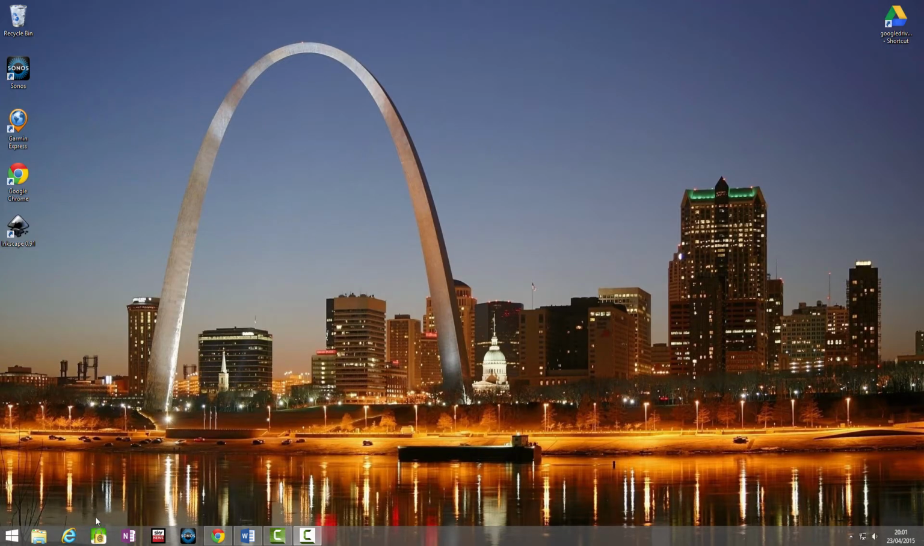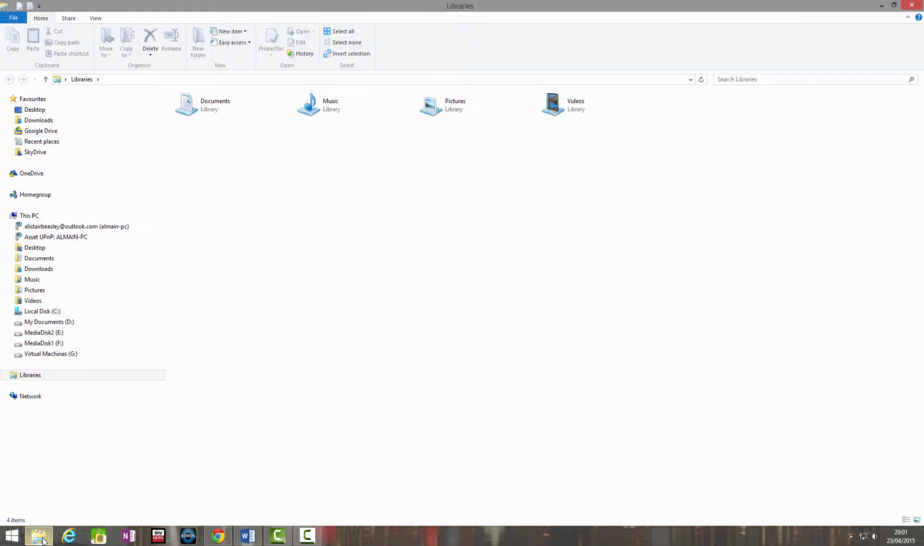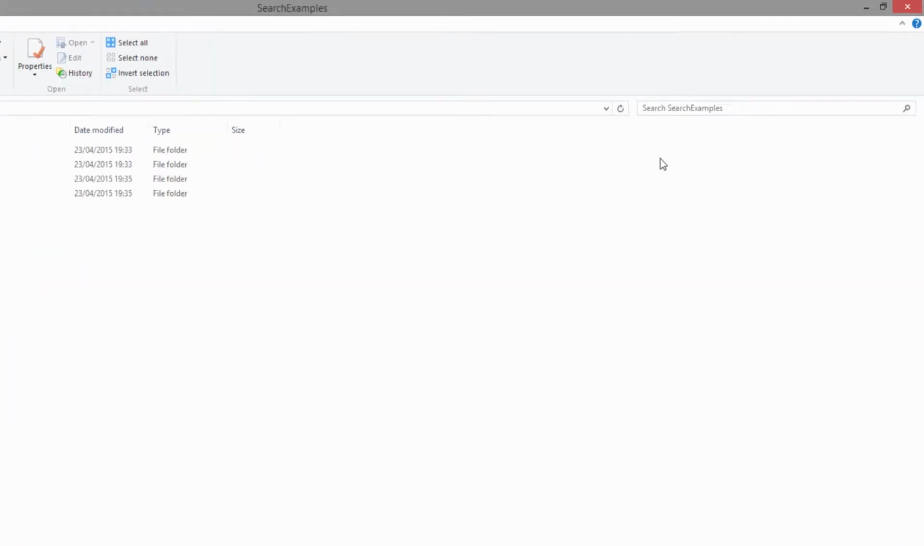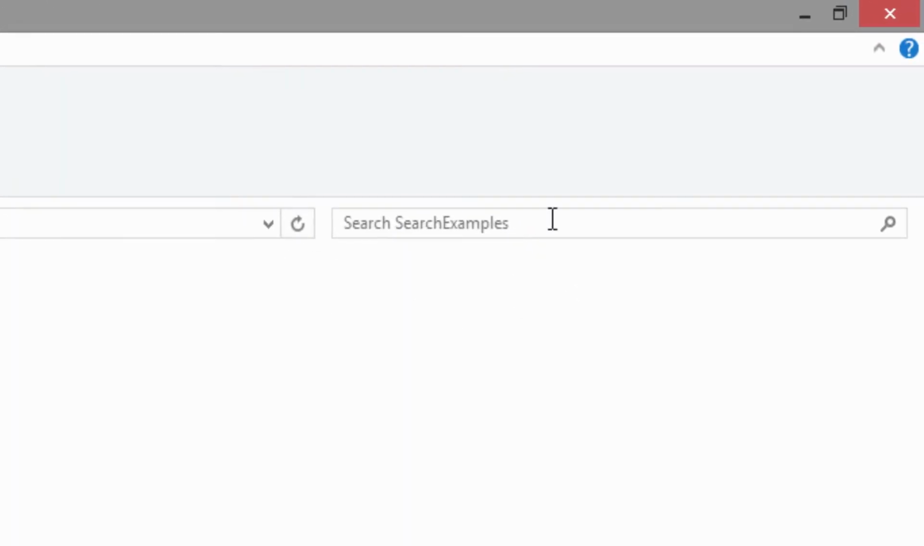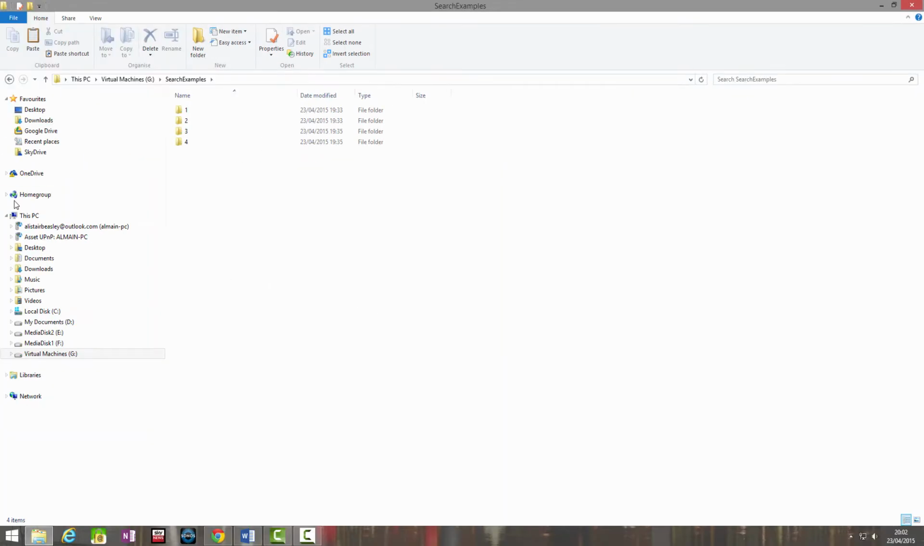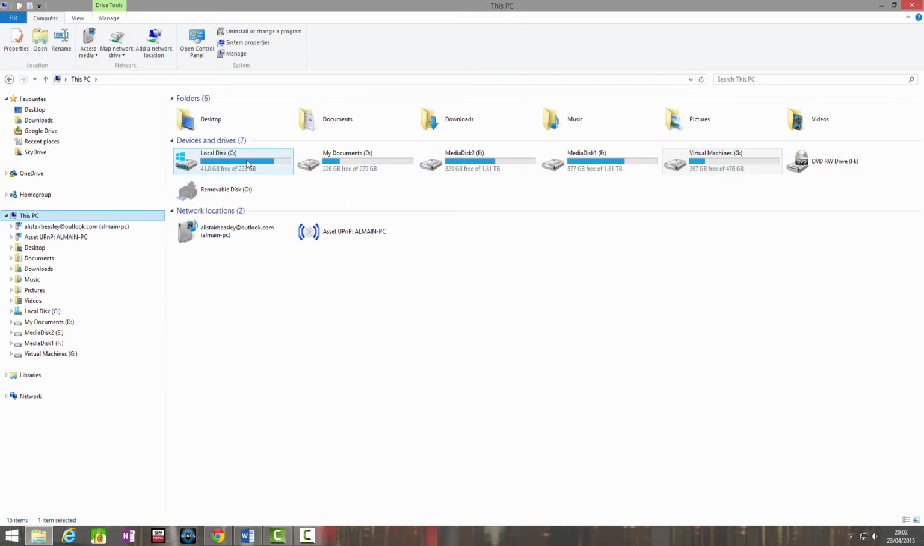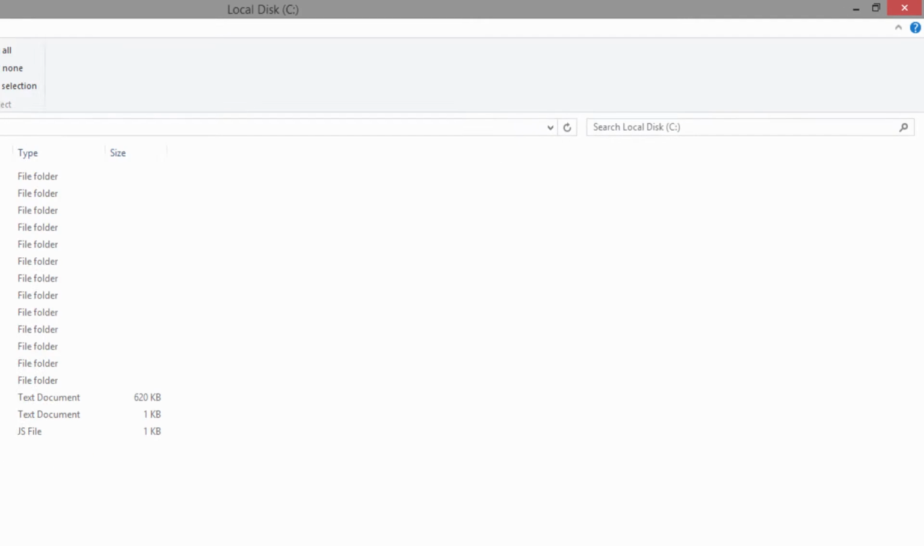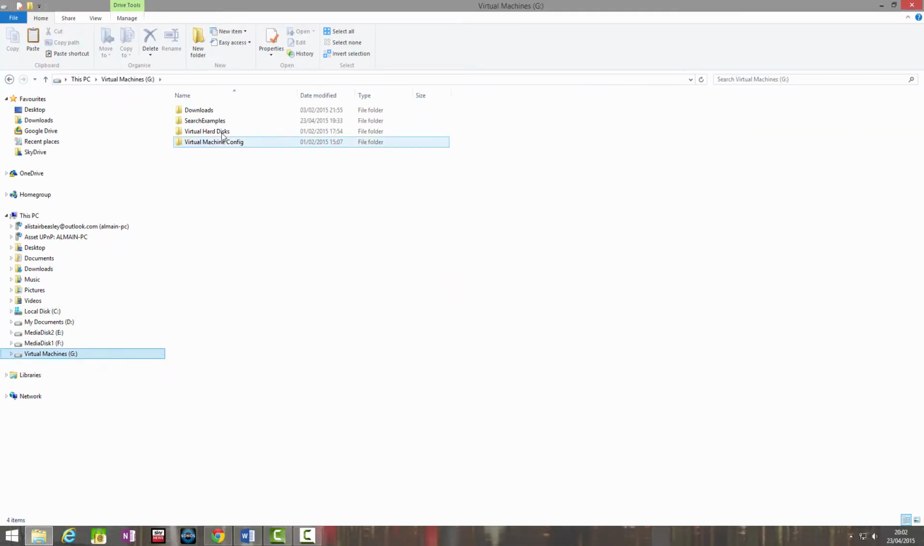So first off, I'm going to open up a Windows Explorer window, like so. And I'm going to go to an area I've set up for this video, which is search examples. Now when I go into there, you'll see in the top right hand corner, it says search examples. What that means is I'm going to search for all files within this location. So if I wanted to search for everything on my C drive, on the main drive of my computer, I could just go into C there, and there we go, I'm searching everywhere on C drive. I don't want to do that in this video, so I'm just going to go back to my example area.